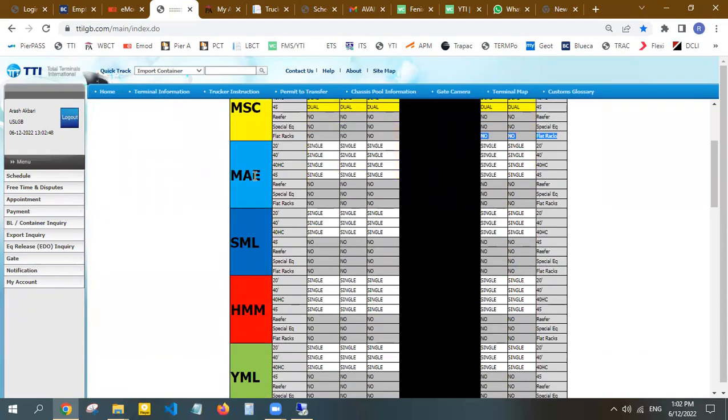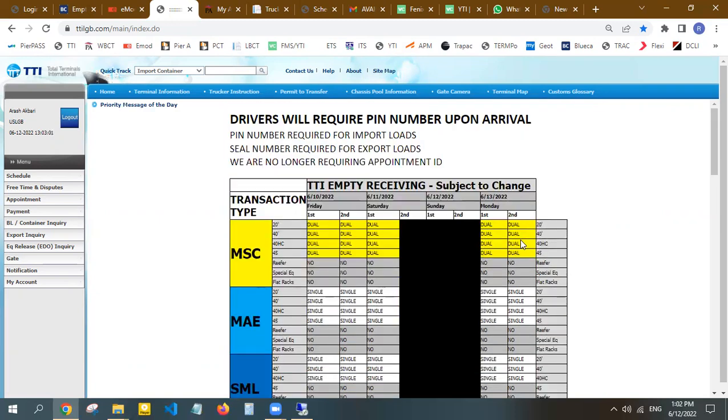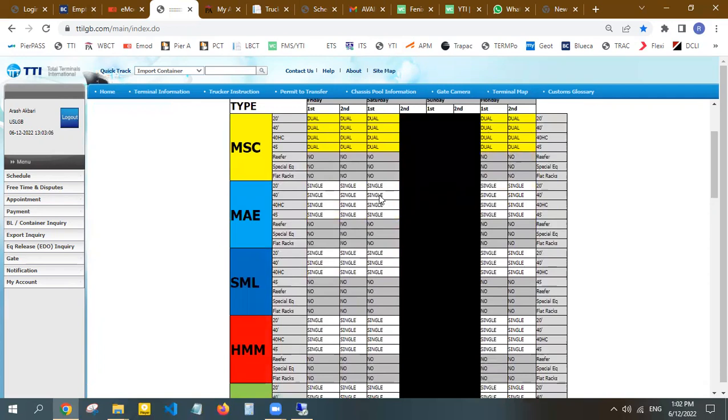And the same for Maersk. But for Maersk, it's going to be single. We can make an appointment for a single empty-in transaction. There's no need to be a dual appointment. So here is the receiving. Is TTI receiving MSC for Monday? Yes, but for dual. Is TTI receiving Maersk on Monday? Yes. For single, we can make them a single.